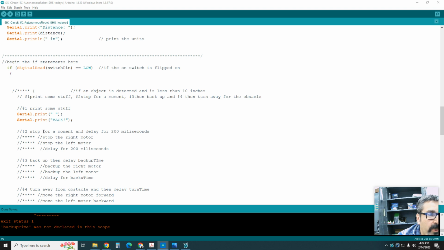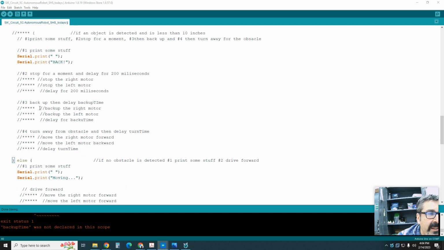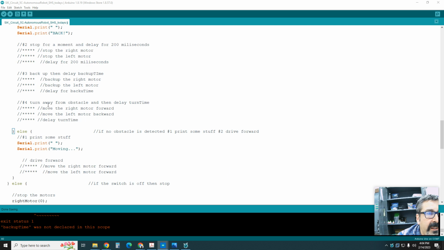We're going to stop. So you want to write code here to stop the right motor, write some code here to stop the left motor, and write some code here to delay. See if you can find that code. The next thing we're going to do is back up: back up the right motor, back up the left motor, and delay. And then finally, we're going to turn. So move the right motor forward, move the left motor backward, and delay. So see if you can find the code that goes here, here, here, here, here, here.